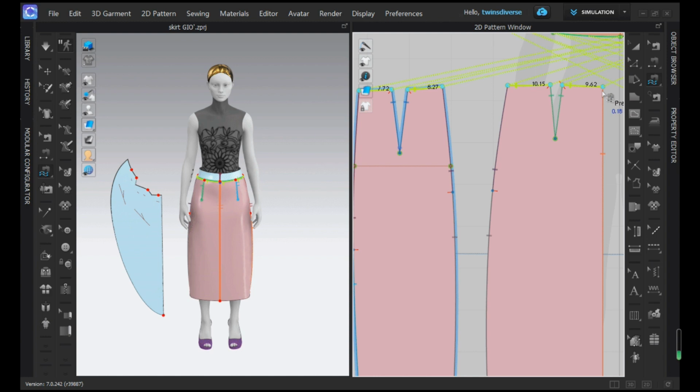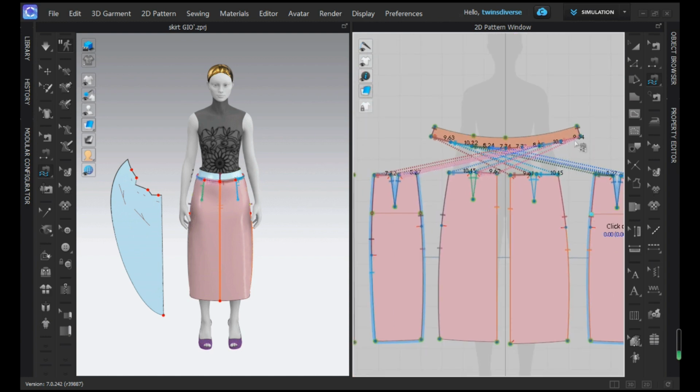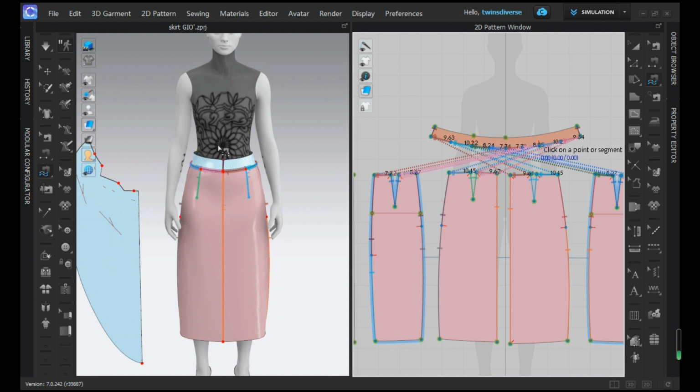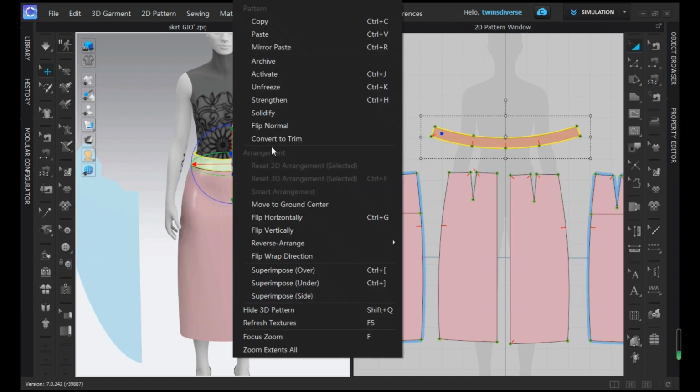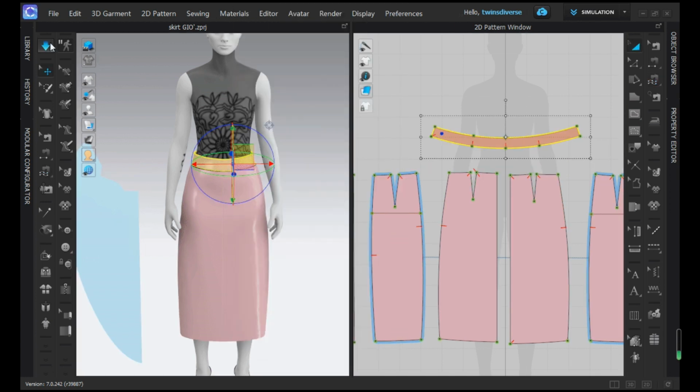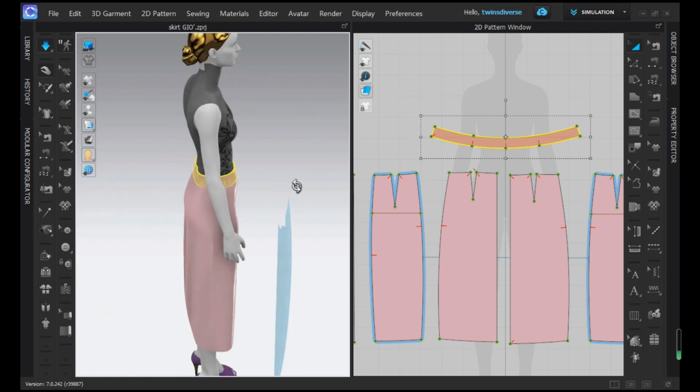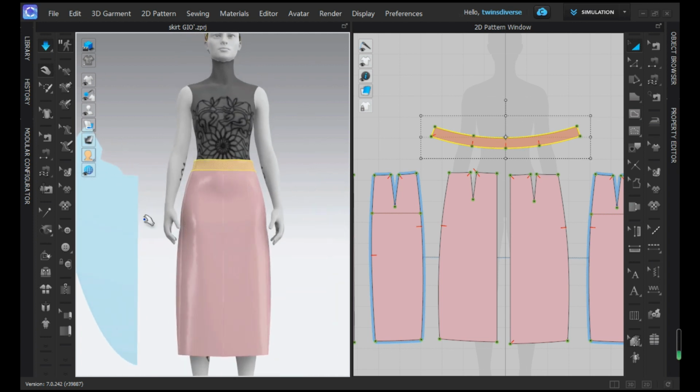It's important pressing enter so it finalizes all the seams, as shown here when they turn in different colors and the yellow line disappears. Now we're just gonna unfreeze the waistband, and you can see that it sewn it together with all the panels.